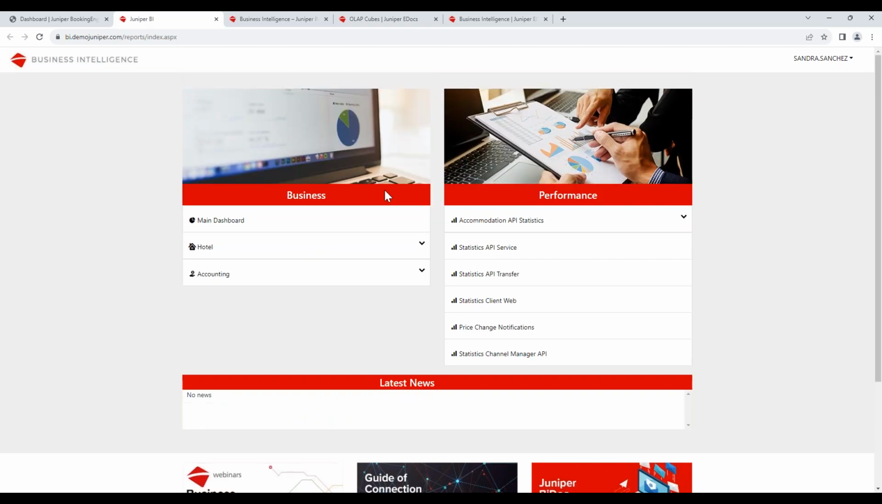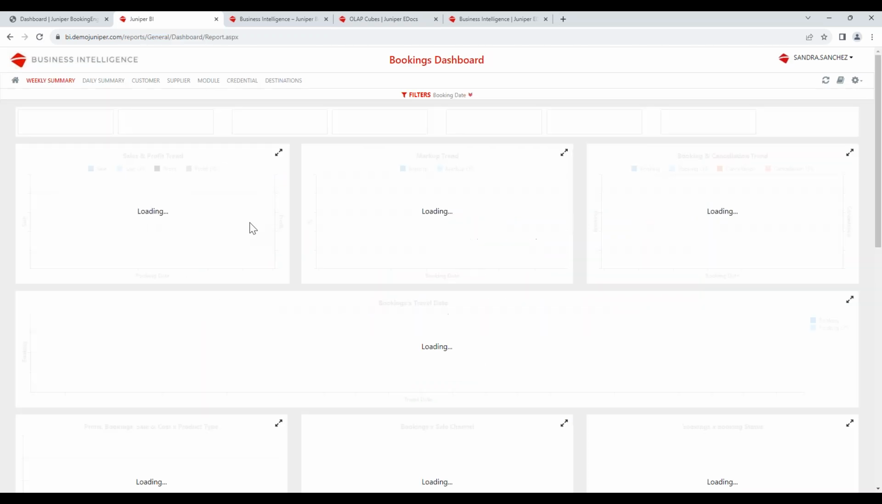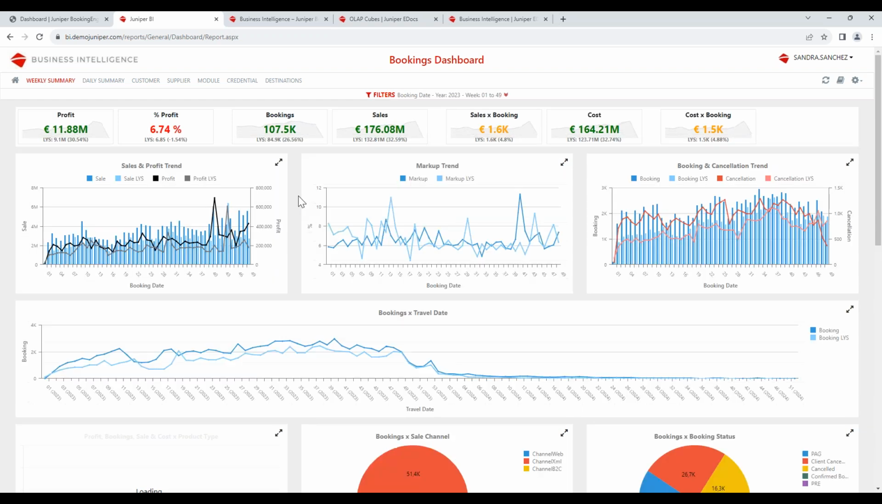So the business section allows you to have a view of all the information related to the bookings made in your system in 2 clicks and with very fast interaction times. Let's go initially into the main dashboard.